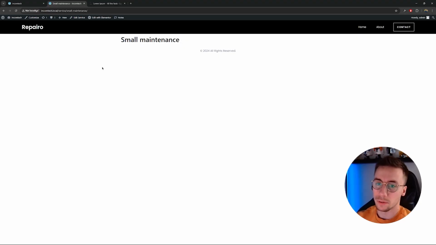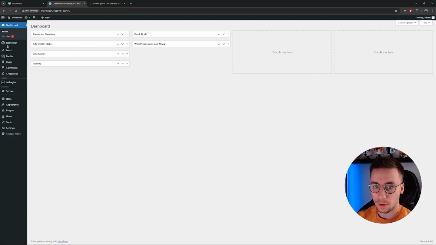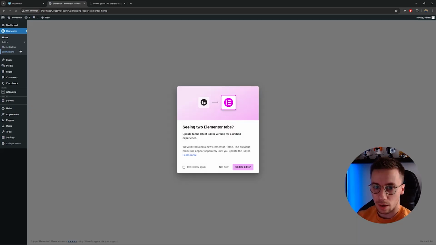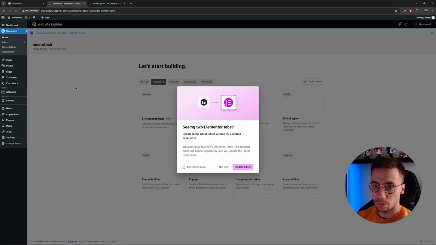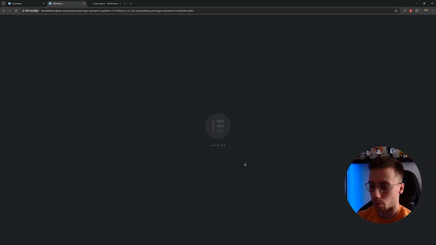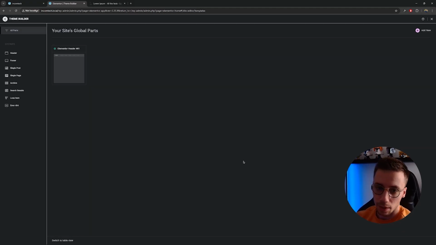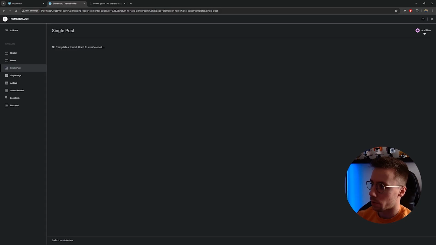So how are we going to fix that? Well, that's quite simple. We're going to go ahead and click on Elementor, and you want to go to the theme builder. The Elementor 1 pop-up is constantly showing up. And on the left, you see single post. And we're going to click on add new. And this is going to be the template for our specific service. So let's wait for Elementor to load up, and then we can start building.